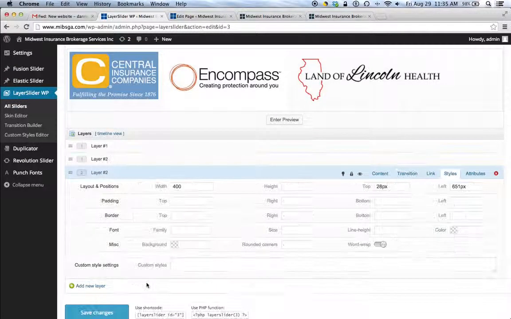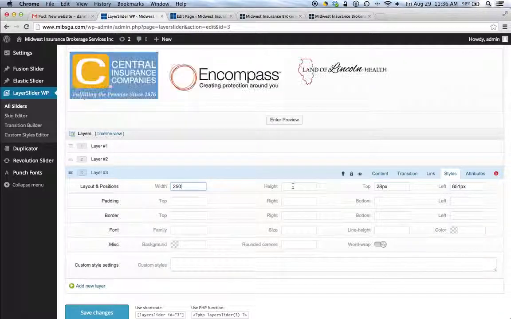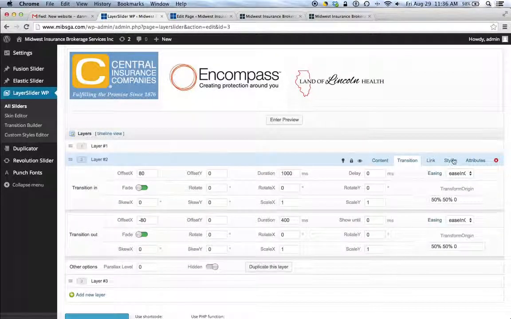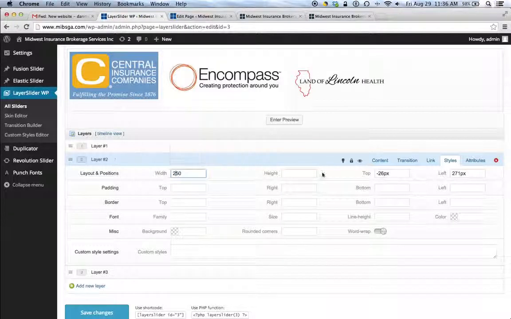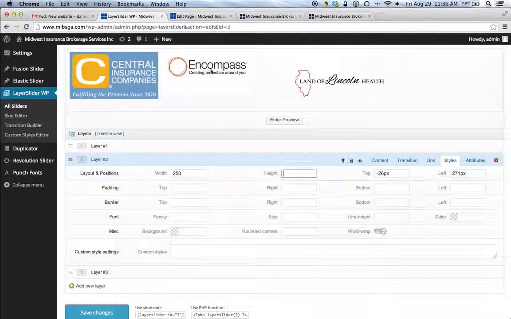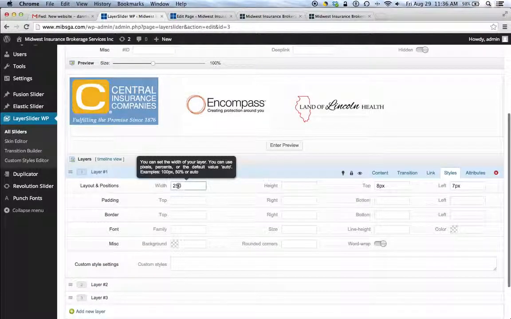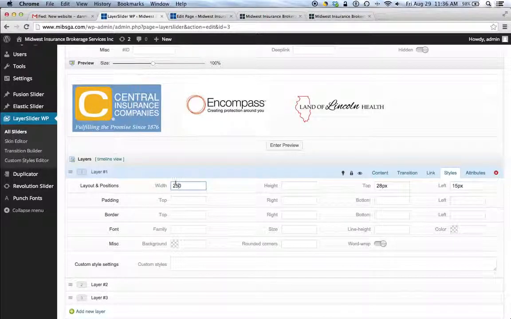So that's our layer 3, Land of Lincoln. Let's bring this down to 250. And it looks like we'll have to shrink the other logos as well. So click Style. Let's bring this down to 250. And then let's shrink the first one. Click Styles. That one's already at 250, but it's really large. So it's 225.